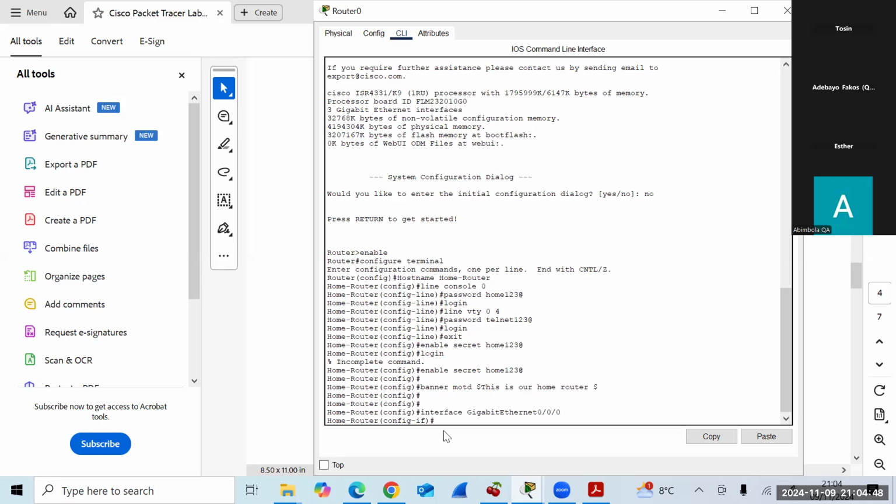If we look at the config, it has changed from config to IF. So it's telling us now that we can put in our IP address. 192.168.1.1 space 255.255.255.0.